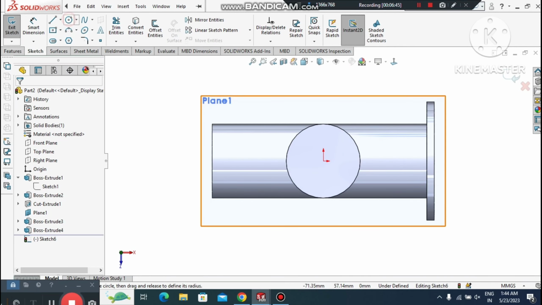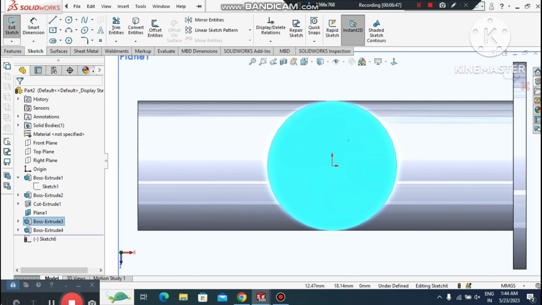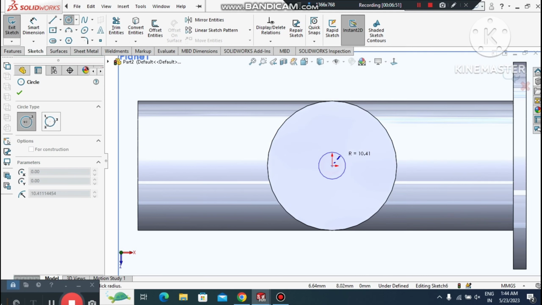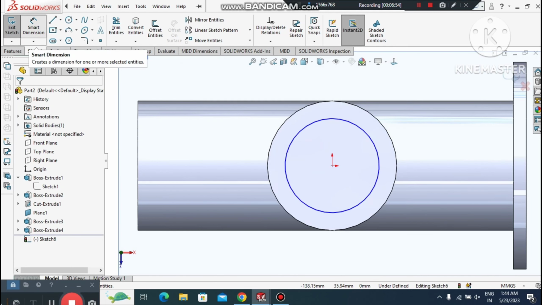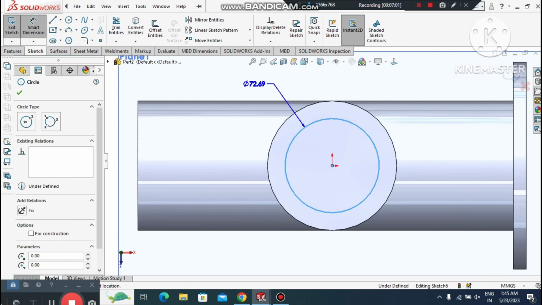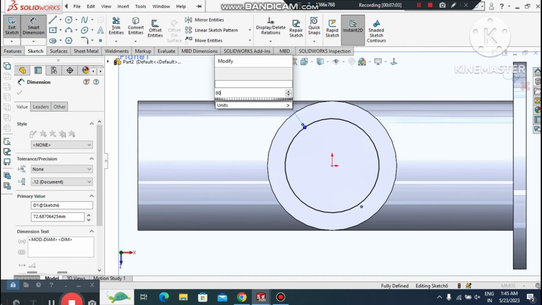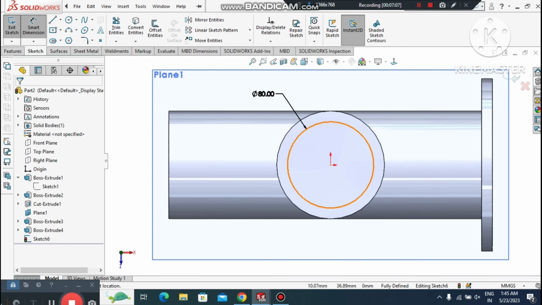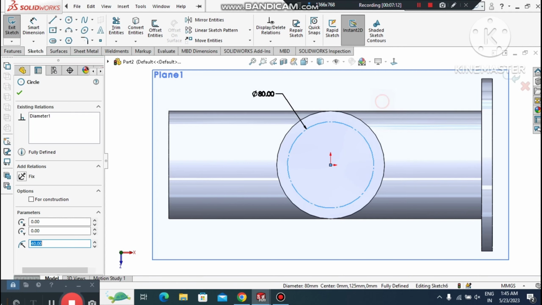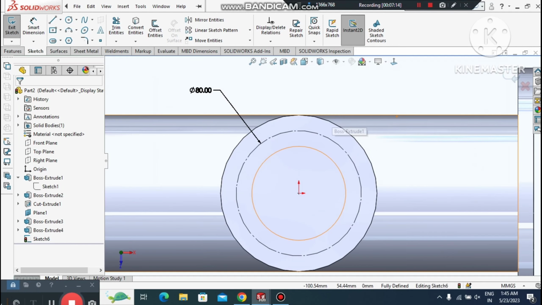Here we select this face, right click, sketch normal, and create a circle. Go to Smart Dimension, select this circle and make it 60 diameter. Now select this circle and use Convert Entities.